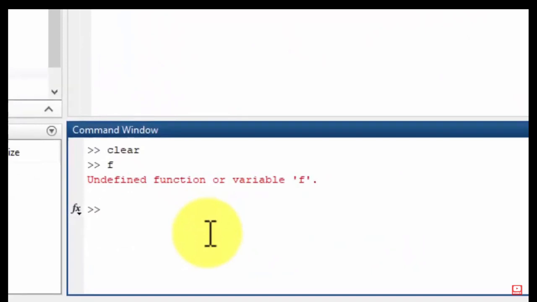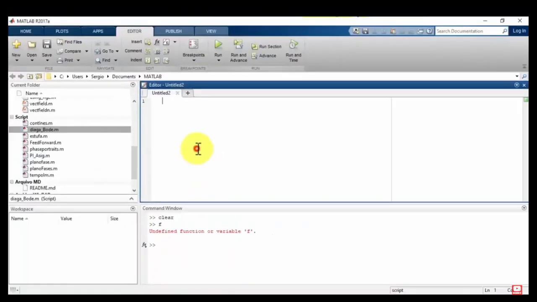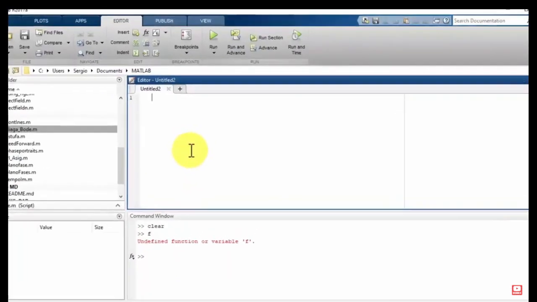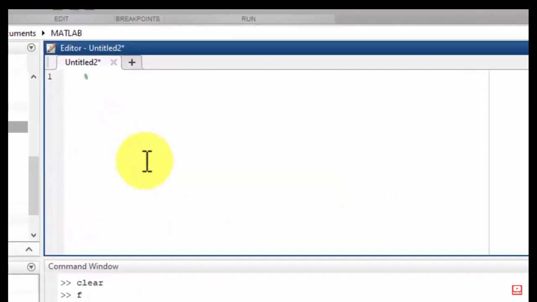So let's suppose that we create an example. Example 1, it will have the extension .m. Let's see how this is done. Here in the script we are going to place, as we had already said, comments with percentages, and MATLAB will not interpret them. Since this is not code, this is only for the user.